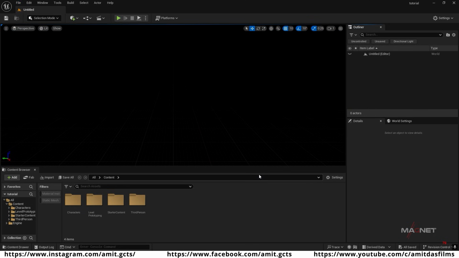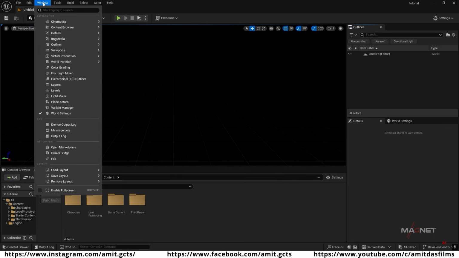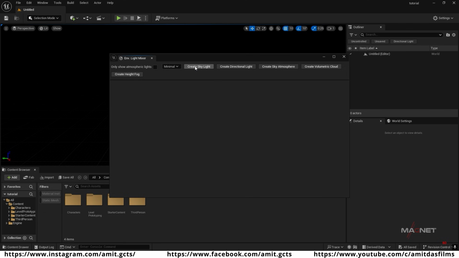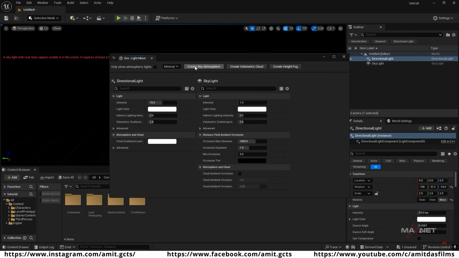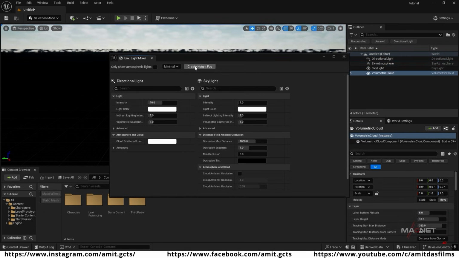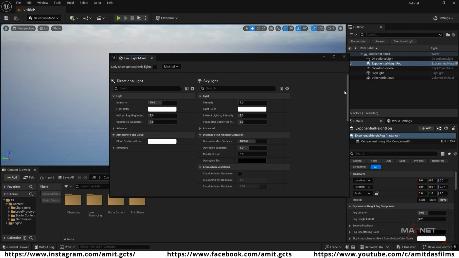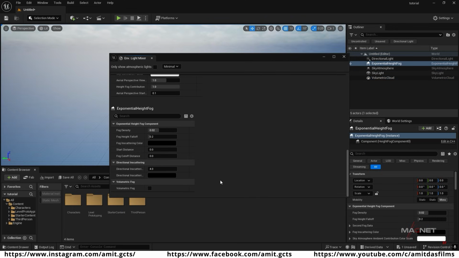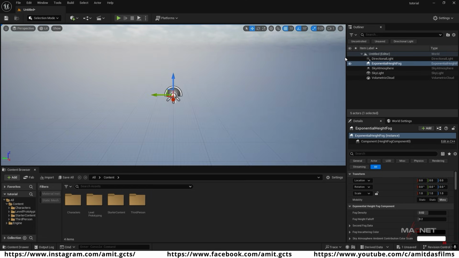And now we're going to quickly set up our lighting. So we go to the window and click on this environment light mixer. Then click on this create skylight, create directional light, create sky atmosphere, create volumetric cloud and create height fog. Then we go down and click on this volumetric fog. Then we close this window.